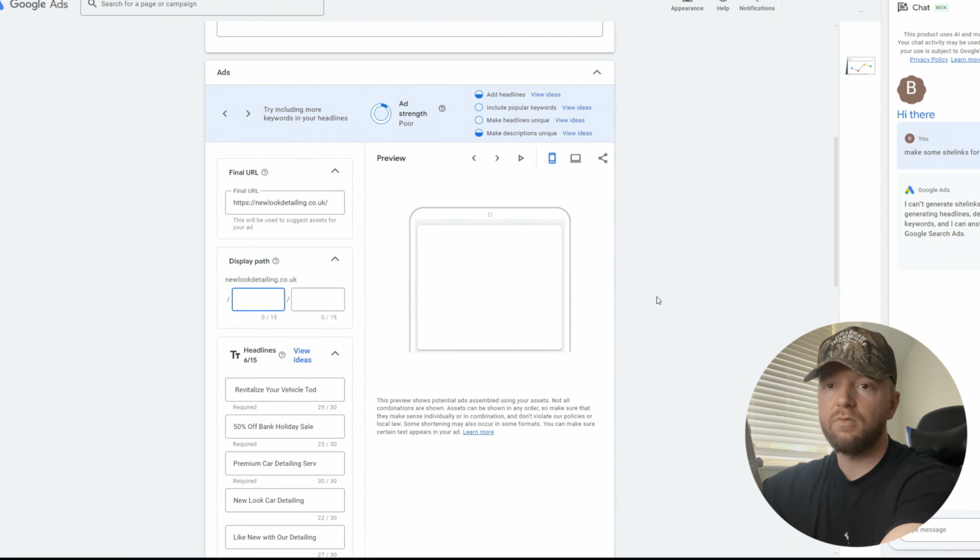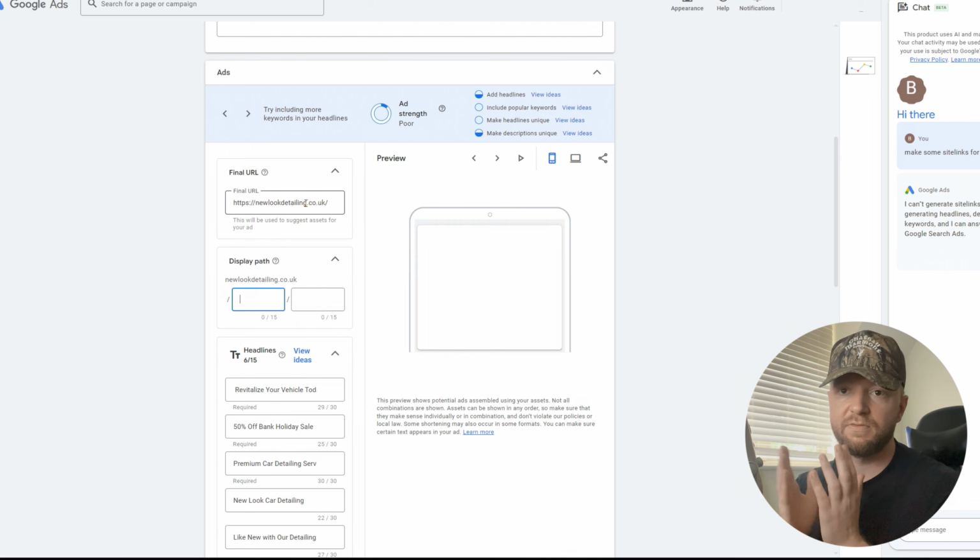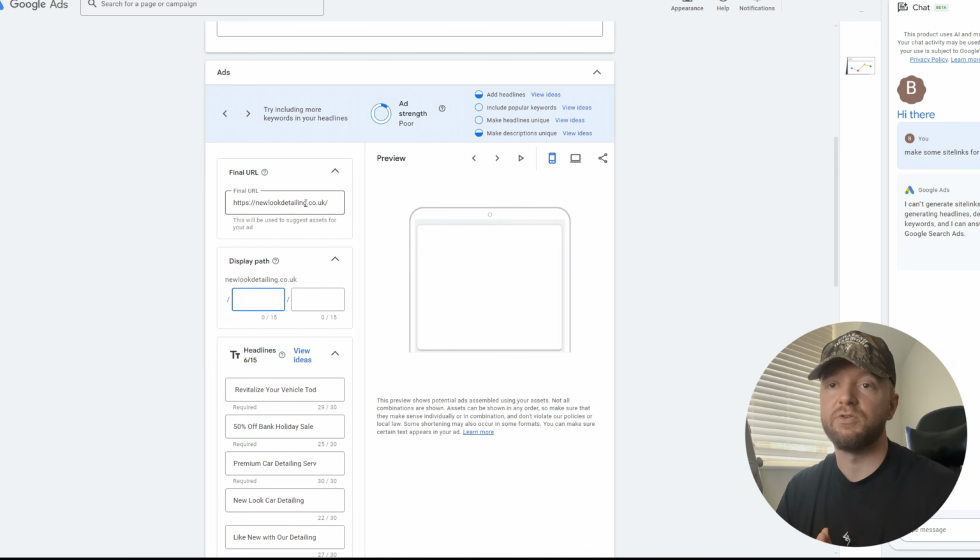Okay guys, so now we're inside Google Ads, we're on the ad copy. All we want to do for the final URL is this: that's where the customer is going to be taken once they click. So make sure you've got either a landing page. For this example's sake, I'm just going to use the homepage, but obviously if you want to use a landing page, be sure to use that.